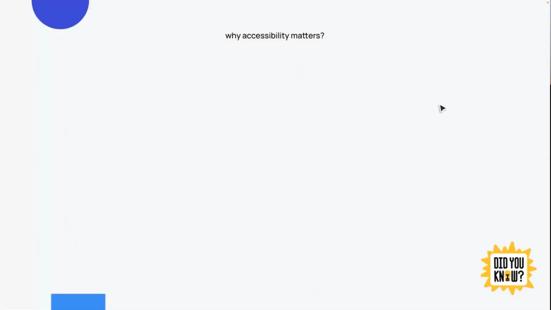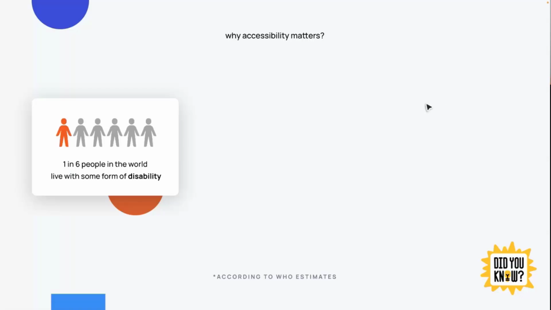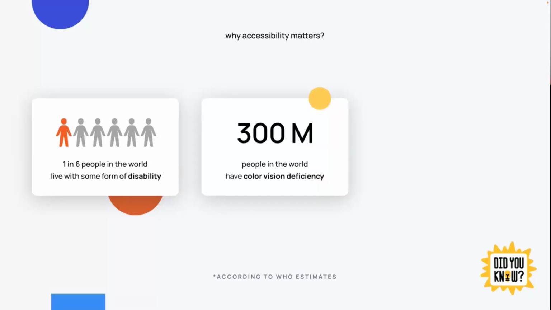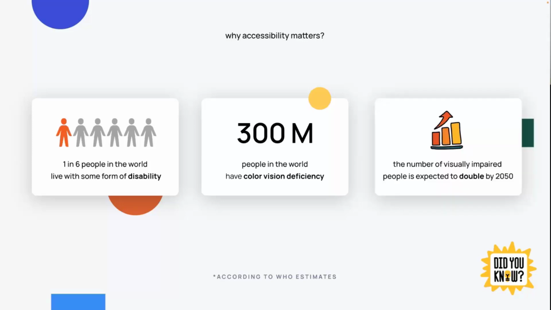And if you're still not convinced, let's take a look at some numbers. Did you know that 1 in 6 people in the world live with some form of disability? That's actually more than 1 billion people in the world. And out of this number, even 300 million people have color vision deficiency. And this number is actually expected to rise, even to double by the year 2050. These numbers are important because we don't want to create only visually appealing designs, right? We also want designs that are inclusive and accessible for everyone.